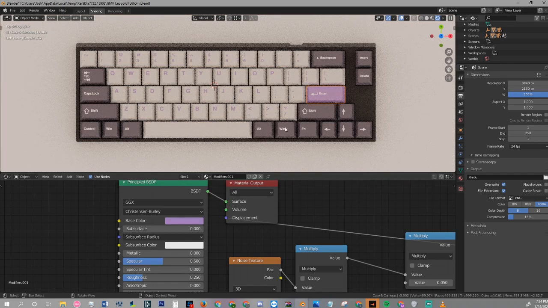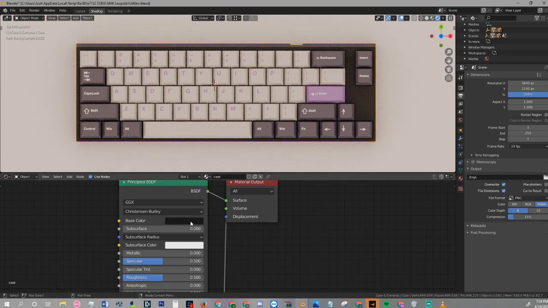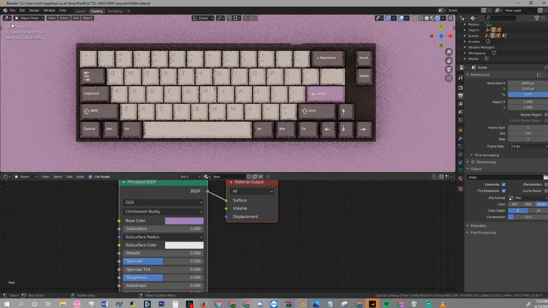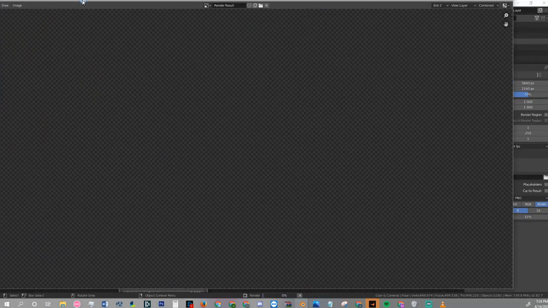So from here, we can go into render in the top bar, and then we can render our image. But before that, if you want, you can also change the base color of your keyboard here, as well as the background. I want to make this purple because it's aesthetic. Nice. And then let's go ahead and render this. I'm actually going to lower the percentage of the scene by half, just to make sure it goes fairly fast. I'm probably going to fast forward through this process, but here we have our image rendering now.